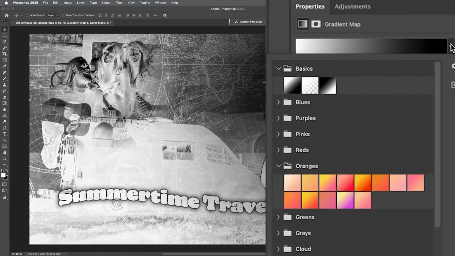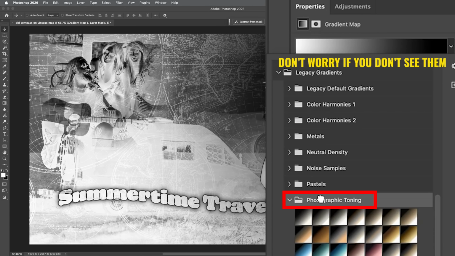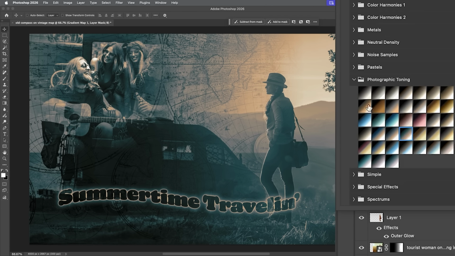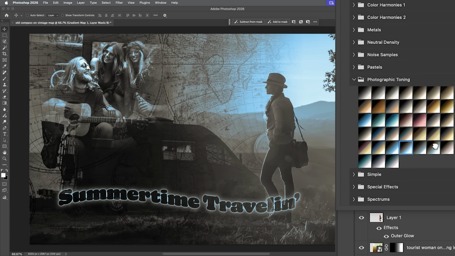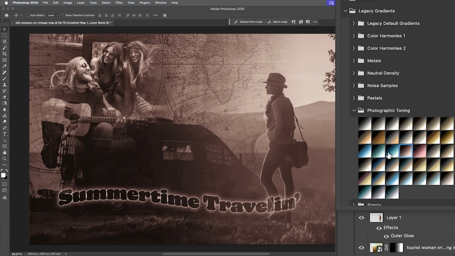And then what I want to do is click, and we're going to go down to this hidden set. Under Legacy Gradients, you're going to see something called Photographic Toning. And under Photographic Toning, we have these amazing color sets that look like film. Isn't that amazing? All these really cool retro kind of looks. Look at that. Just one click.